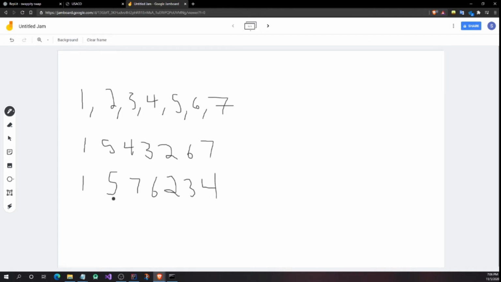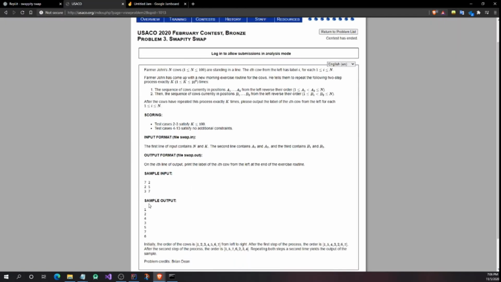So now we're going to flip the positions between 2 and 5 again. So now this will be 1, 2, 6, 7, 5, 3, 4. And now we're going to flip the positions between 3 and 7 again. So now it'll become 1, 2, 4, 3, 5, 7, 6. And as we see over here, 1, 2, 4, 3, 5, 7, 6, which is exactly what we want. So now we're programming this.